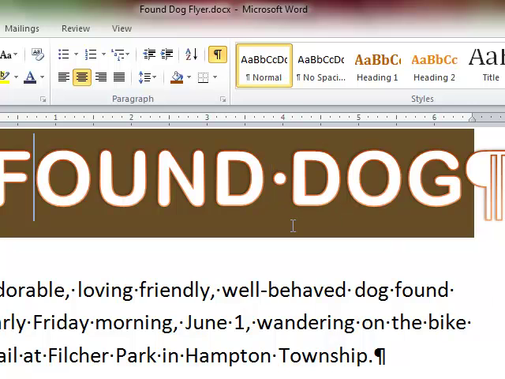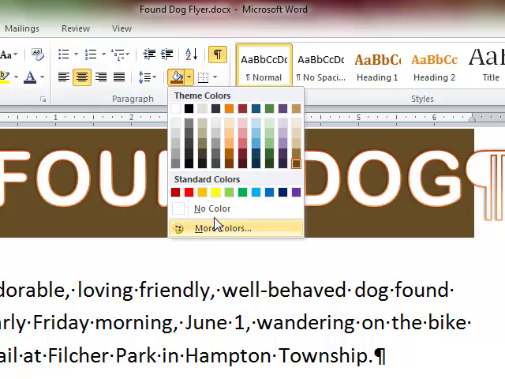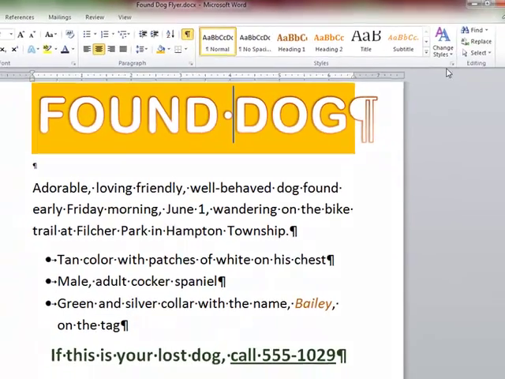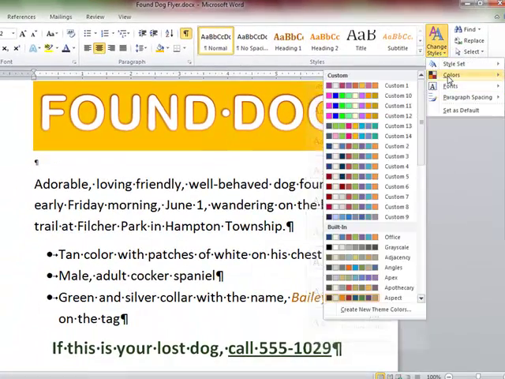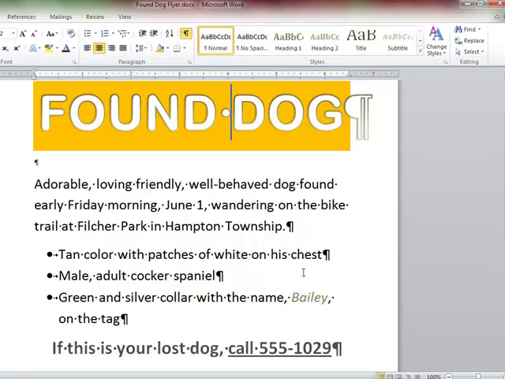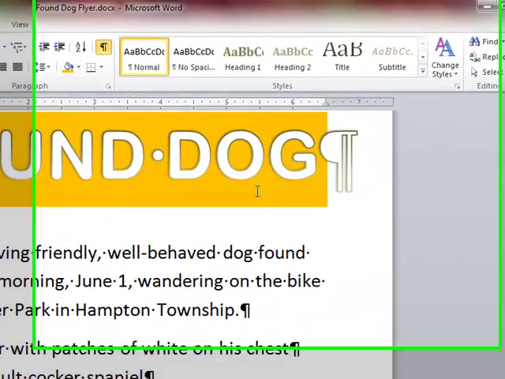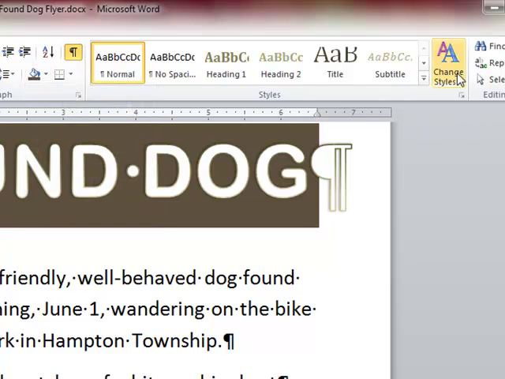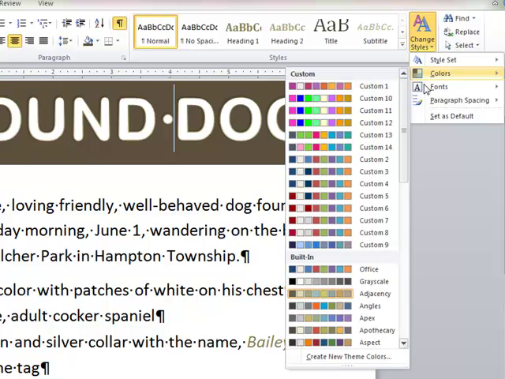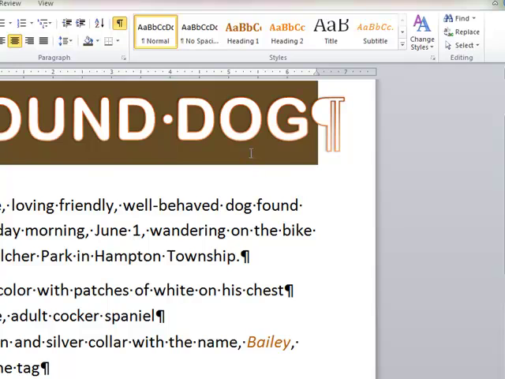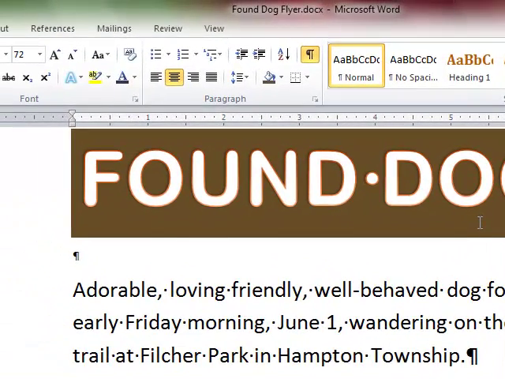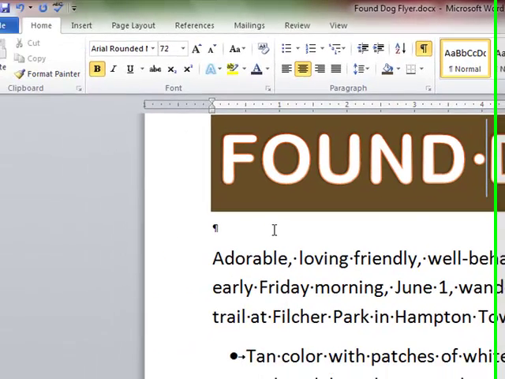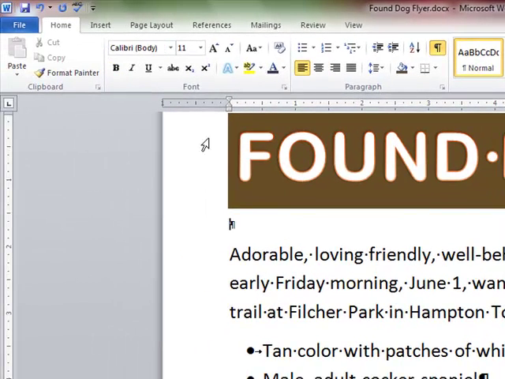Now, if we had used colors that weren't in the theme, I'll use that color. Now watch what happens if I change styles. See, all this changes, but that color doesn't change because it wasn't in the theme. But if I change when it's in the theme, Aspect, see, it changes. So if you want it to change according to the theme, you have to stay within the theme colors.